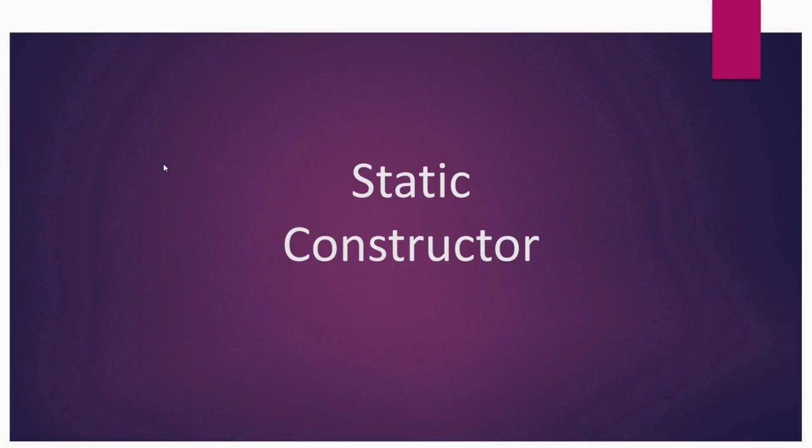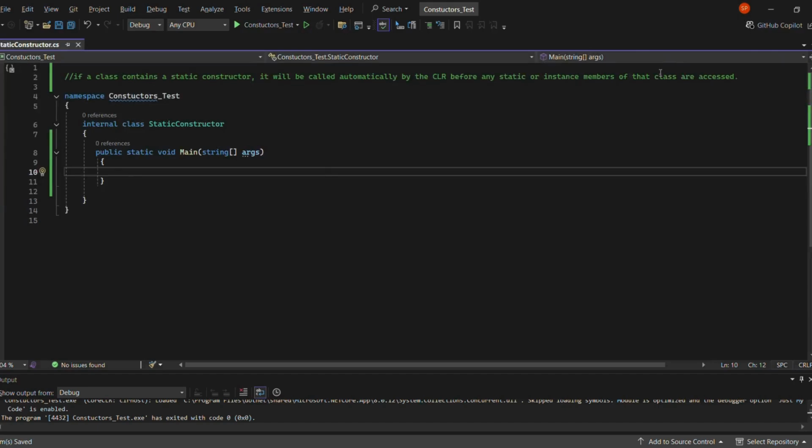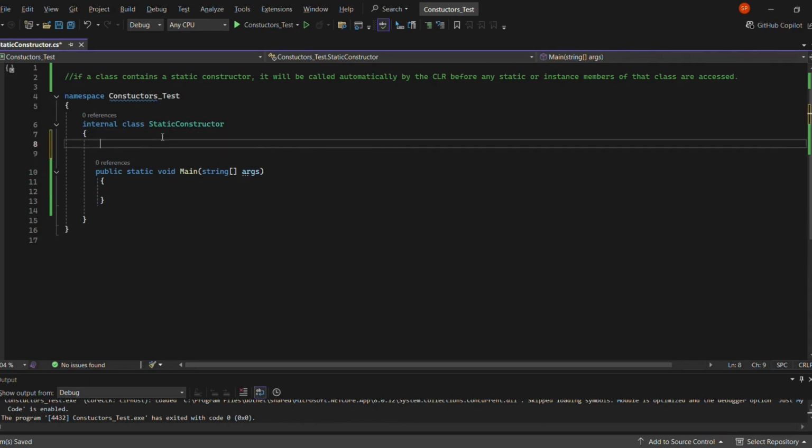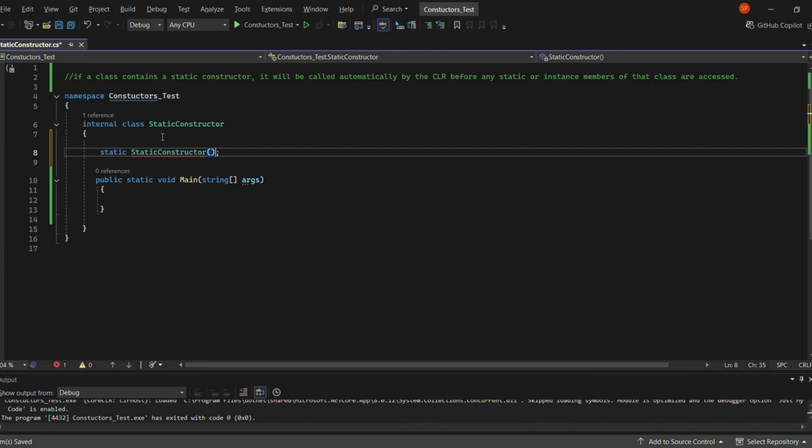Now let's move to the static constructor. If a class contains a static constructor, it will be called automatically by the CLR before any static or instance members of that class are accessed. Static constructors are used to initialize static data or perform type-level tasks. You cannot control when they are called. The CLR handles that. It's useful in cases where you want to do a one-time setup for a class.